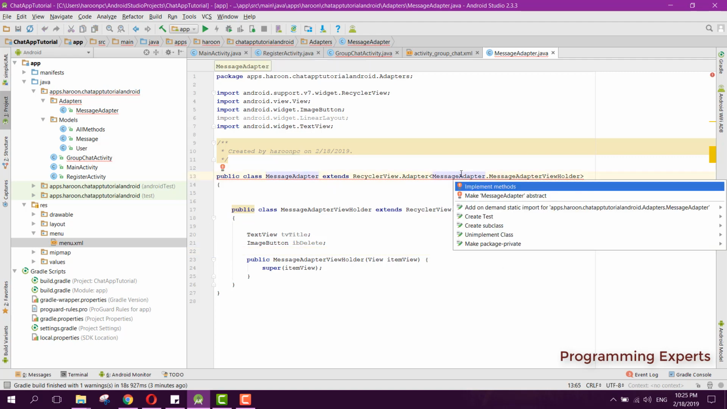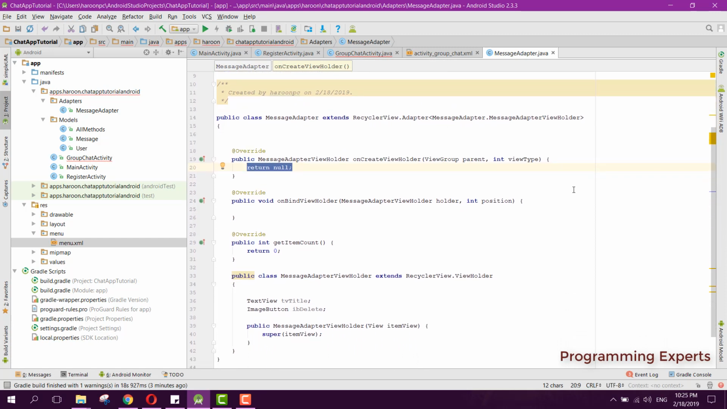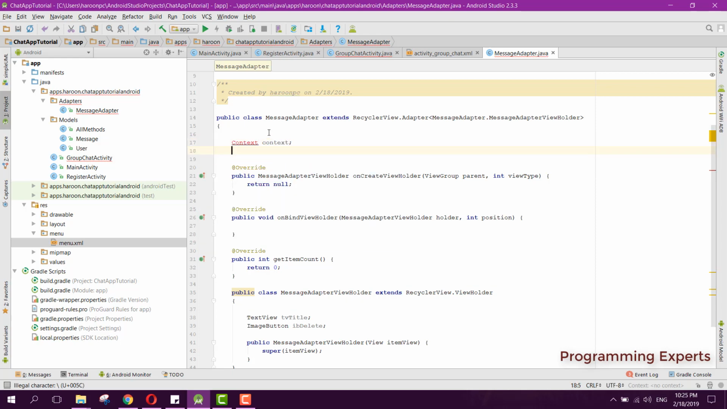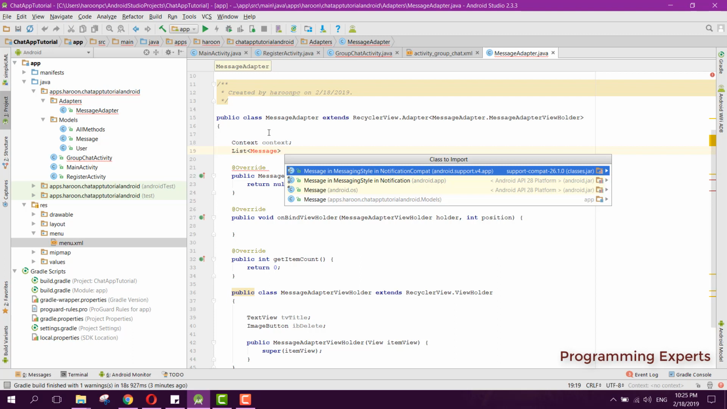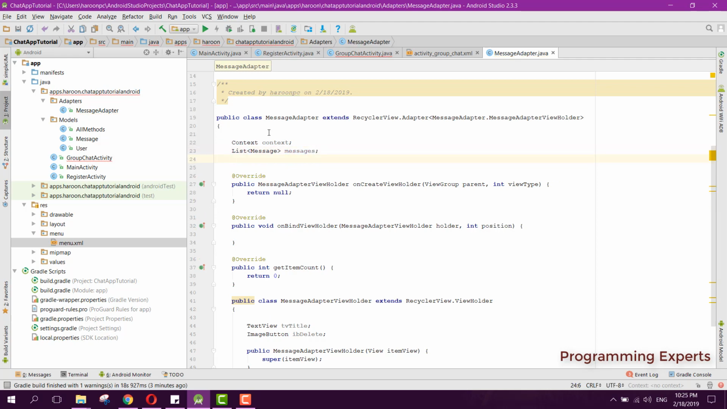And also we need to implement all the three methods like onCreateViewHolder, onBindViewHolder, and getItemCount. So here we first of all need to have the default constructor. Before that we can have some objects. So first of all we will have context, then we will have the list of type Message, and make sure to select this one. And also here we can use messages, then we have the DatabaseReference and we mark it as messageDb.